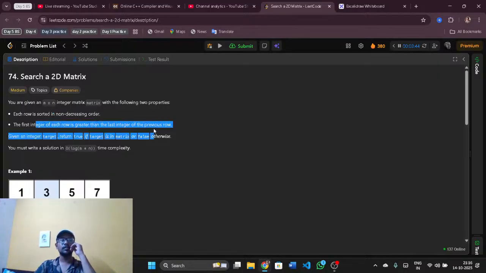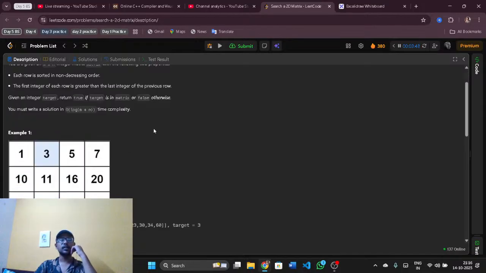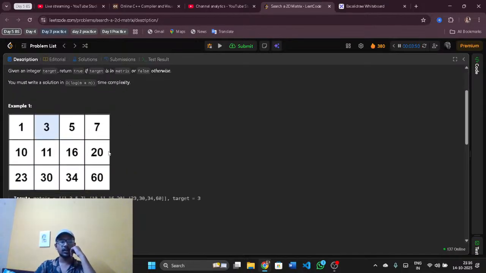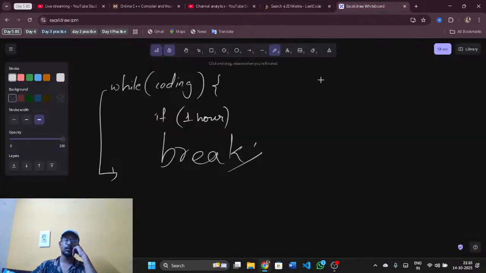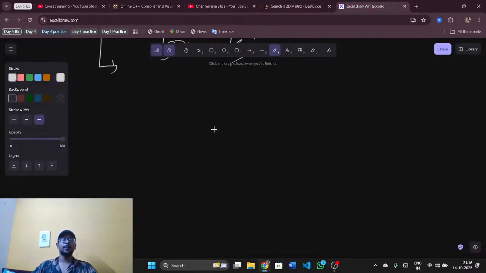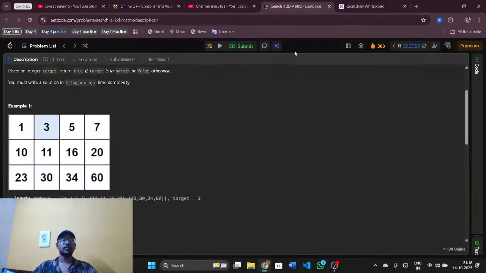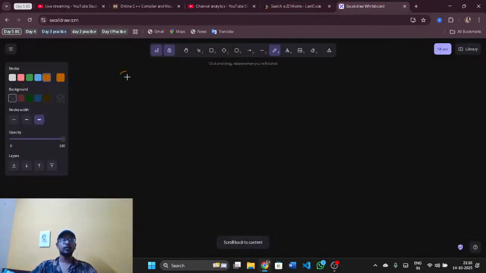The first integer of each row is greater than the last integer of the previous row. Okay, it is nothing but 1, 3, 5, 7, and 10, 11, 16, 20. So 1, 3, 5, 7, 10, 11, 16, 20. Let me write such a 2D matrix.